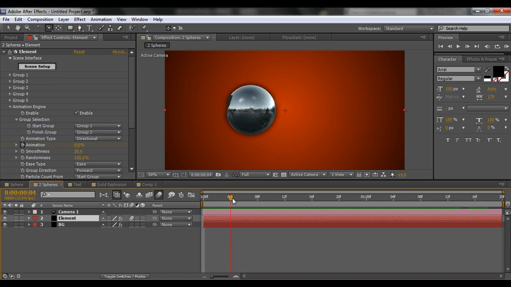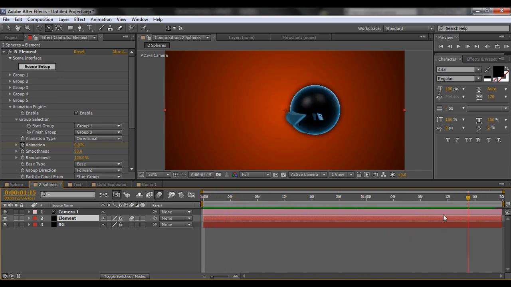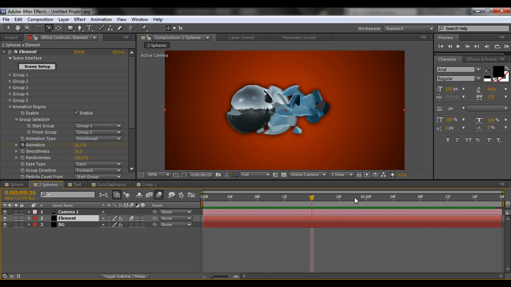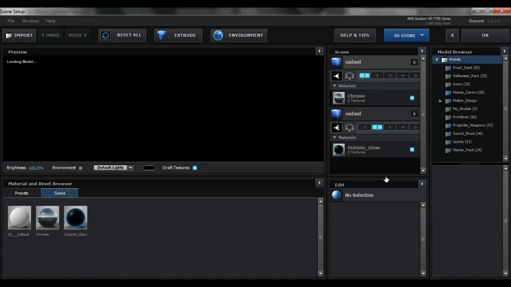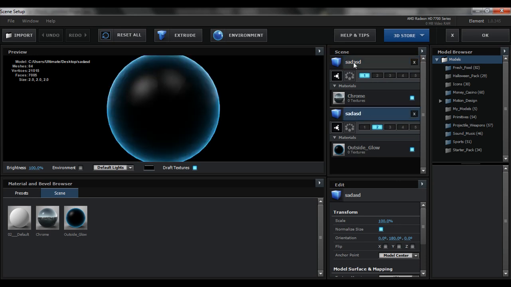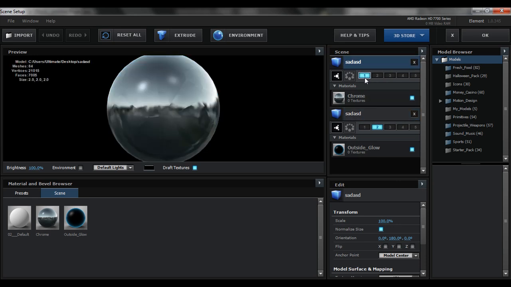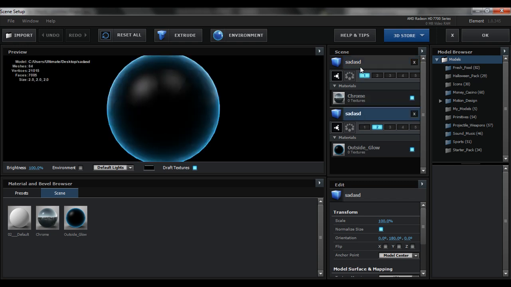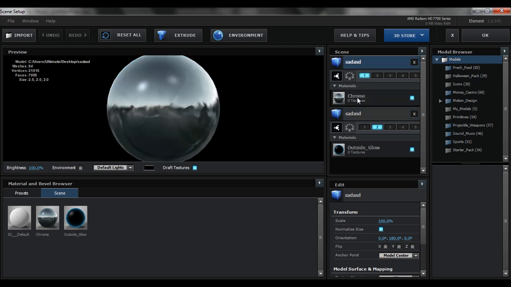It's like from one sphere going to another. It's pretty much the same process. You have to fracture an object, which I already did. So let me show you real quick what I did here. I'm going to scene setup. You can see I got 2 spheres, 2 objects, and one is put on group 1, the other on group 2. So that's what you want to do. Okay, right there. Group 1, group 2. That's what you want to do. Okay. So we got 2 objects, and you want to hit OK.